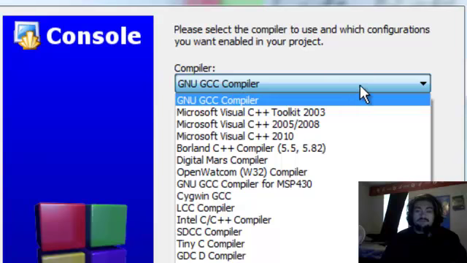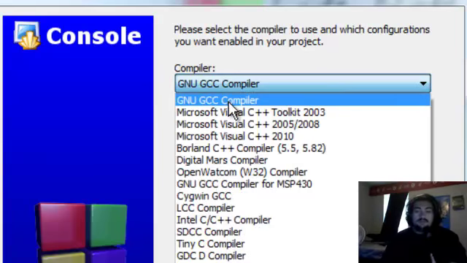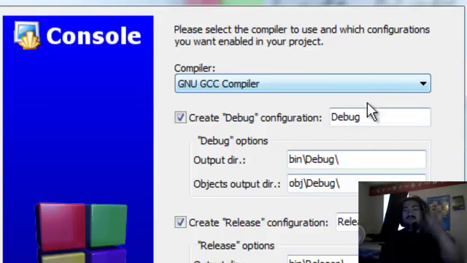It might be different on yours, but once you get to this one, go to compiler and choose the GNU GCC compiler. You can use anything else, I guess, but it might screw you up. I'm not going to try it out. Just do that, leave everything like it is, and hit finish.